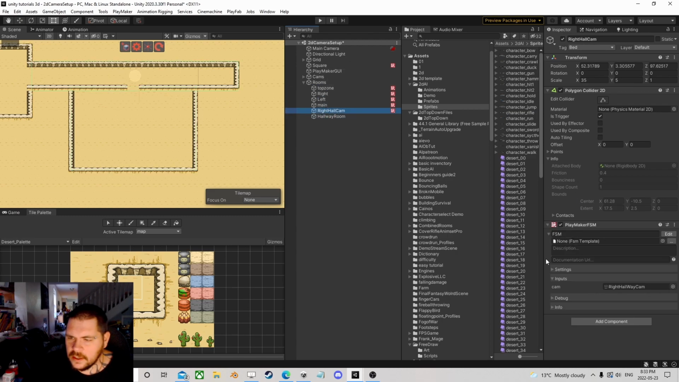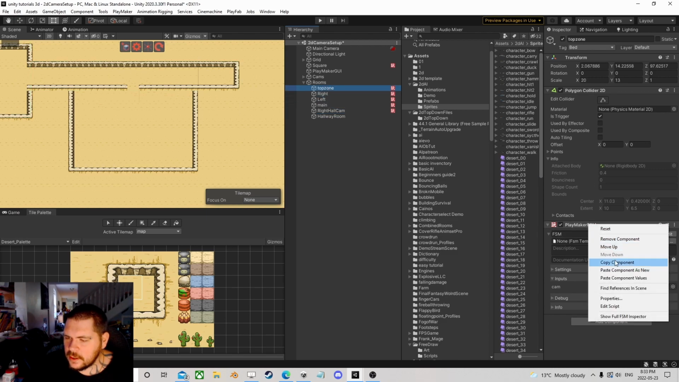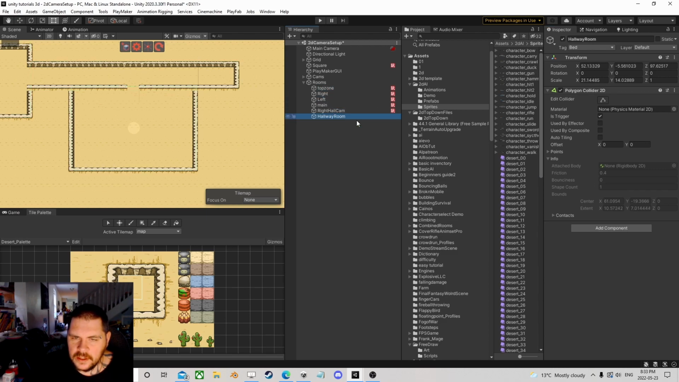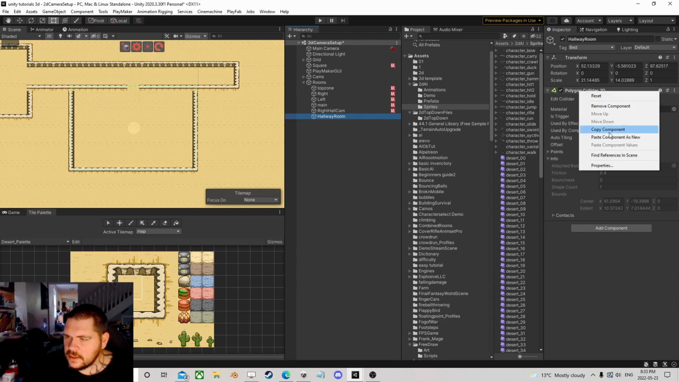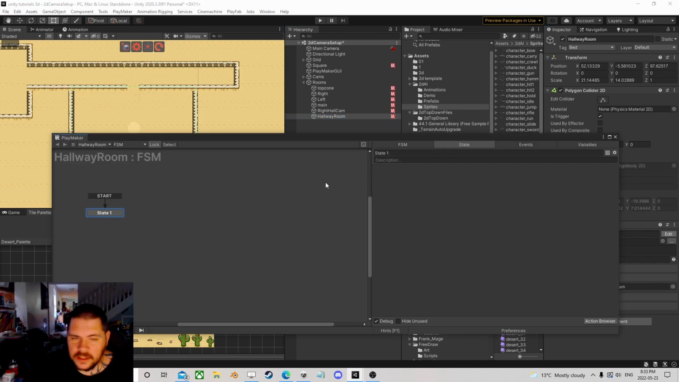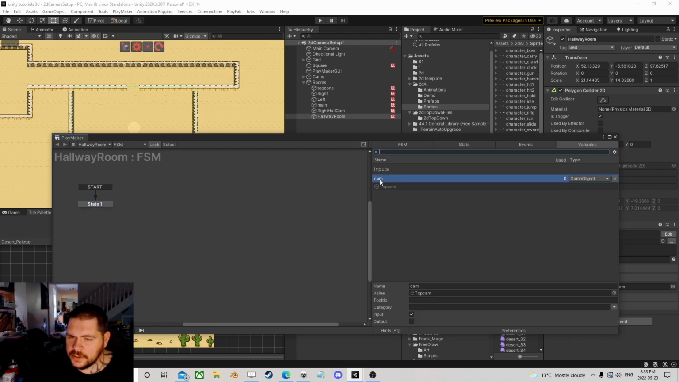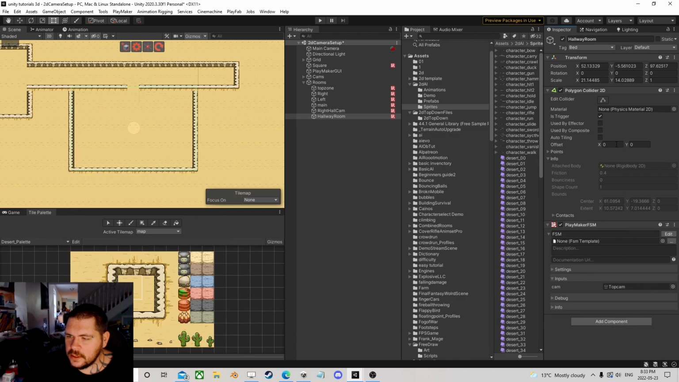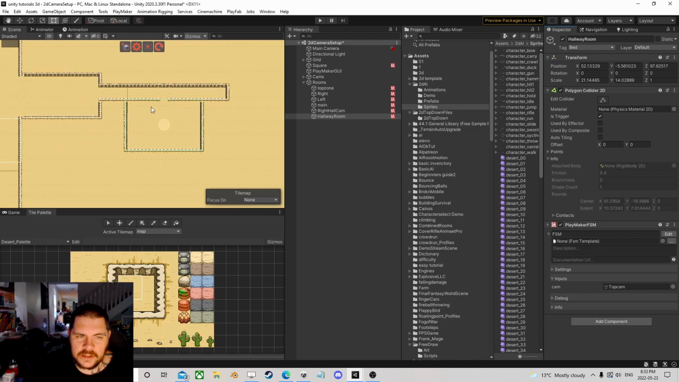Now in here they have an FSM on them, so I'm going to copy that and paste it. And what's in this FSM is literally nothing. There's no actions in here. You could put some logic in here, right? But all there is is a variable of a game object, which is out here. So it's nice and easy.